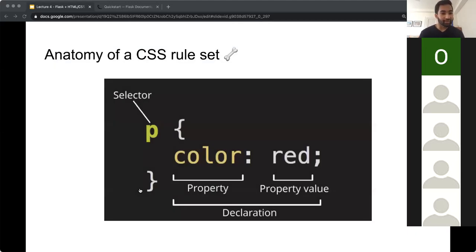So basic anatomy of a CSS rule set, which is what we're referring to here. This entire thing is going to be a rule set. You start with the selector, which is the P in this example. And that's basically saying for your P elements in HTML, I want to do these stylings. So your selector is where you can choose what HTML elements you want to style.